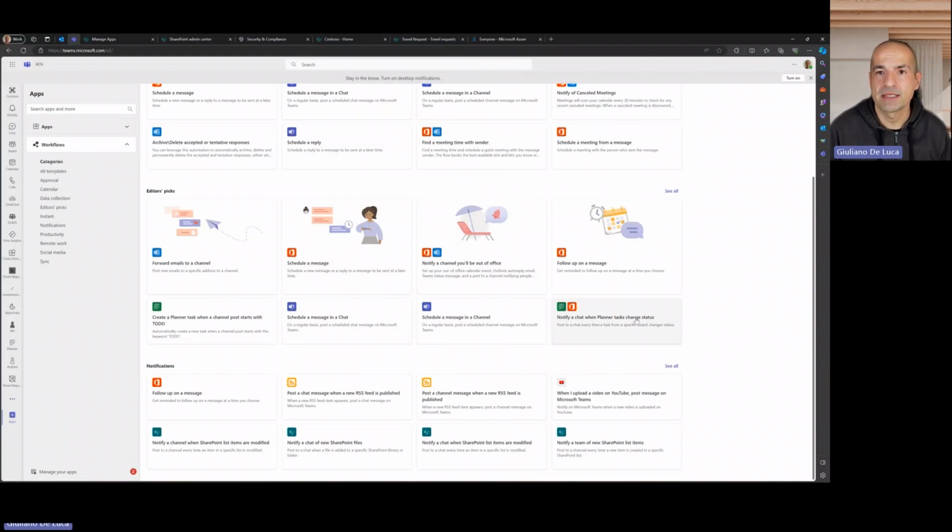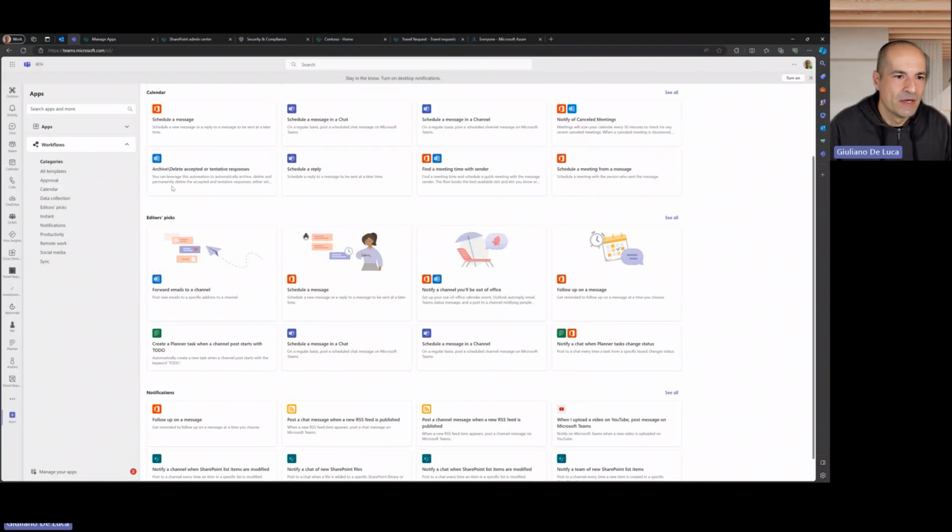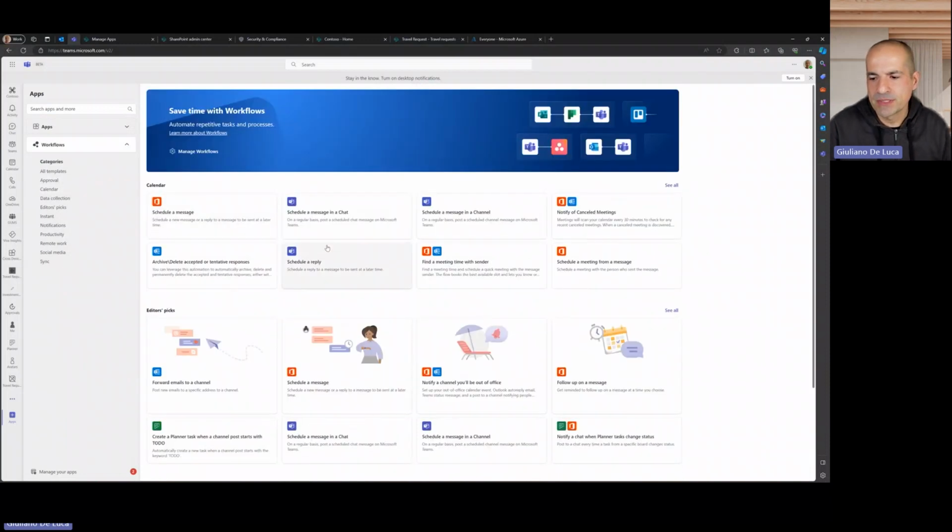Maybe you want to get immediately a notification when a status changes on a specific task, and this helps you to speed up your productivity, to always have your head and eyes on the ball, let's say. All right, we have seen now how you can use, in a very easy way, existing workflows provided by Microsoft.